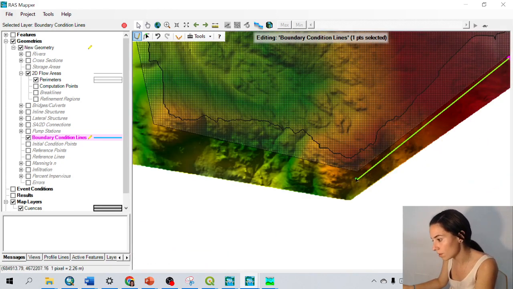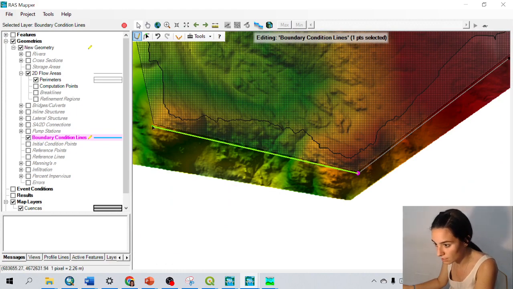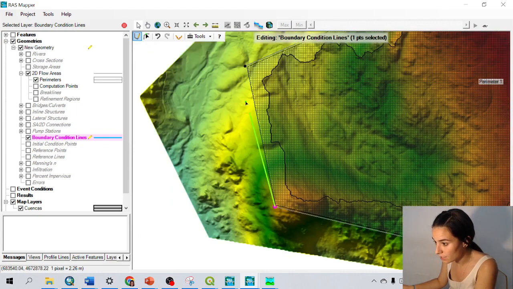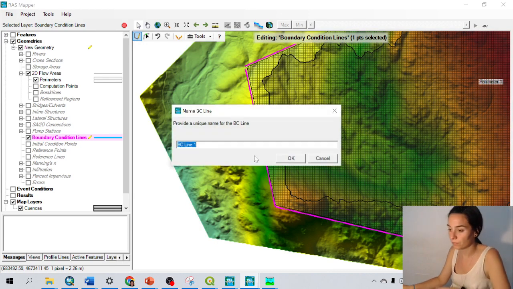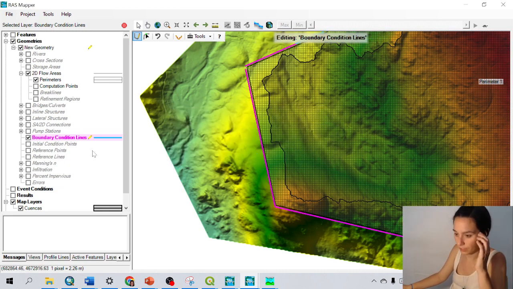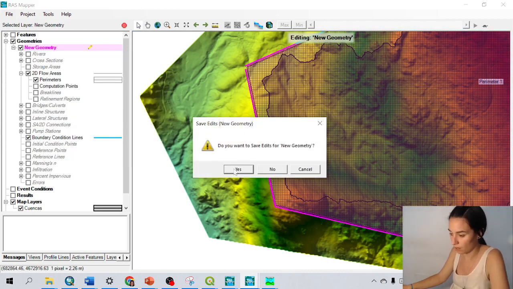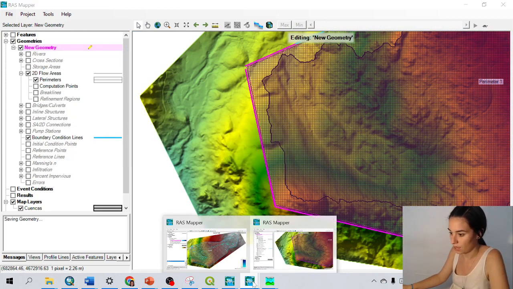There are other models like Iber, where you can just select in the mesh where to let the water flow out, but in this one we have to do it manually. And I will call it outflow, and that's it. Very good. So right click on geometry, stop editing. I want to save what I did.